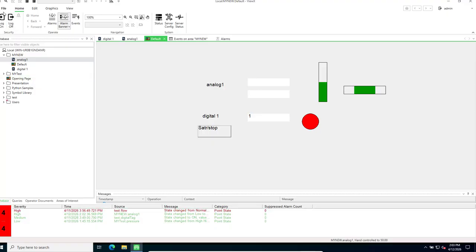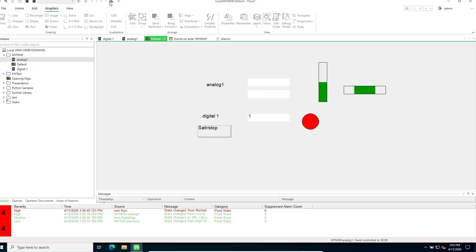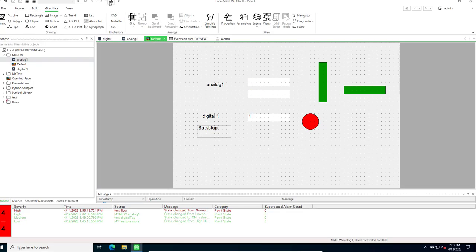In here is added graphic. Most of you use this graphic. In here is design. Okay, double click. This software is completely different from normal SCADA software.